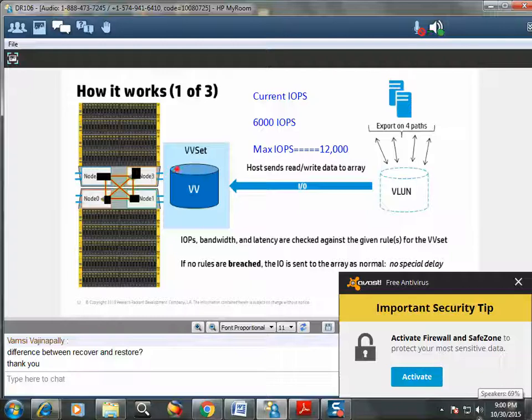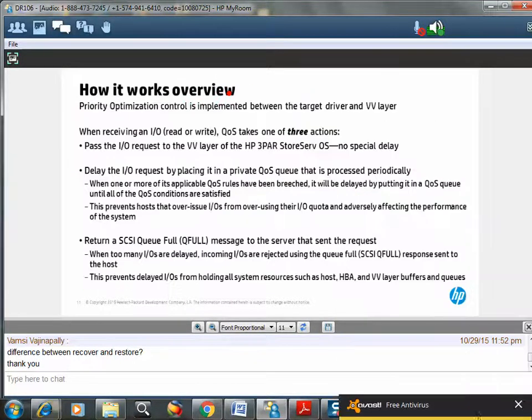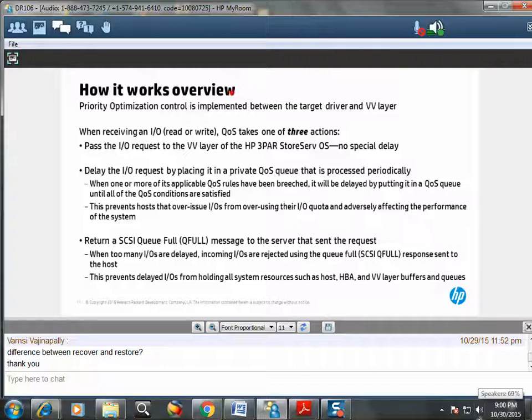So what happens is the read or write comes into the port. For a write, we'll mirror and send acknowledgement back to the host. A read, we might have to pull it off disk or maybe send it back to the host. But when no rule is breached, nothing happens. Nothing is different. So on the prior slide, they talk about how it works. What happens when a read or write comes in to a volume or volume set with the rule implemented? One of three things can happen. If no rule is breached, the IO is passed on with nothing special.